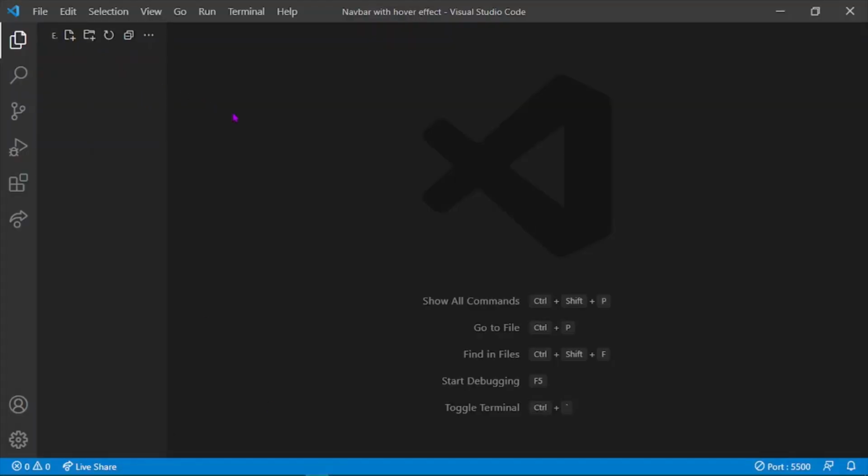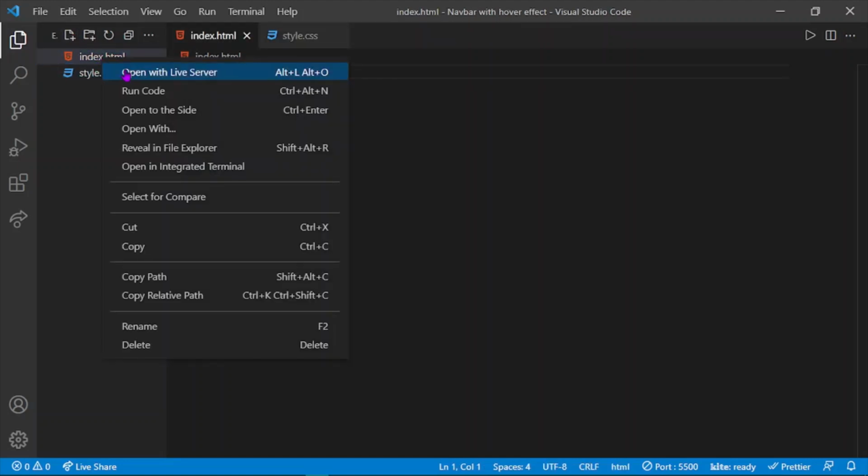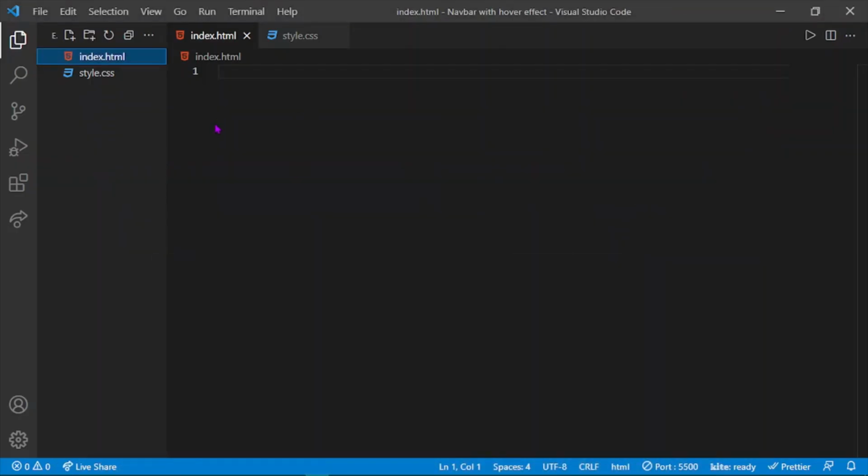Okay, so my folder is actually empty. I'm going to be creating two files, that is index.html file and style.css file. I'm going to open the HTML file with live server. Okay, it's empty. Live server is an extension. I made mention of live server in my first video.